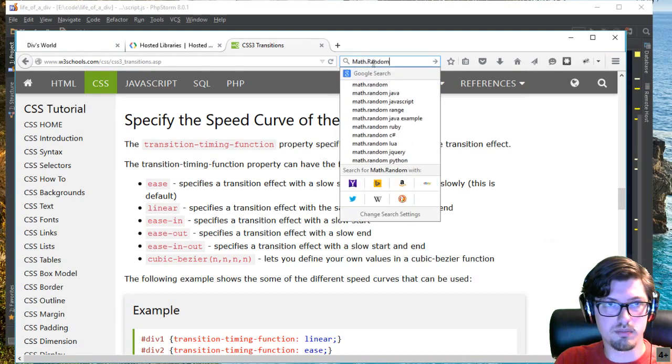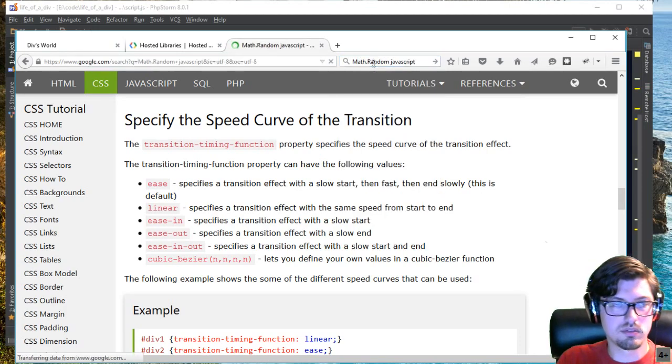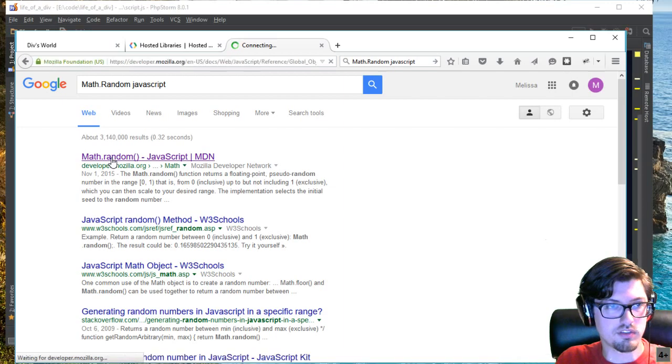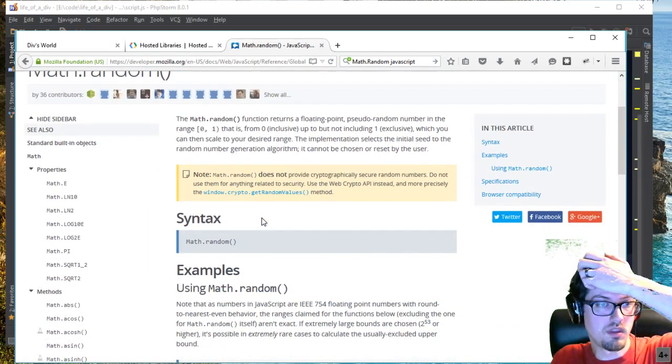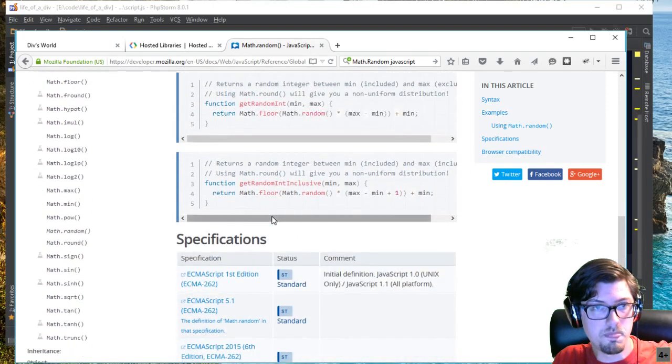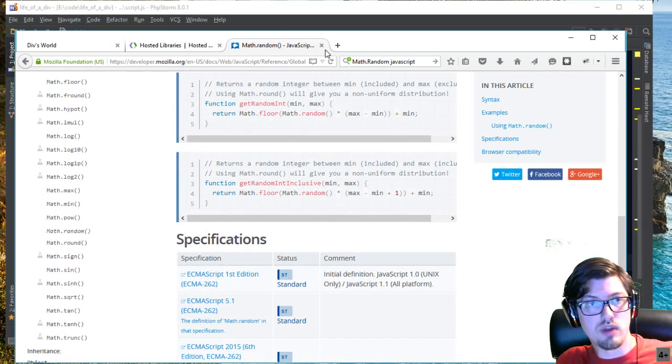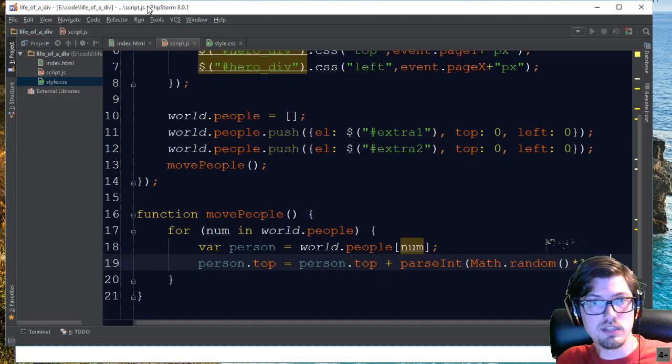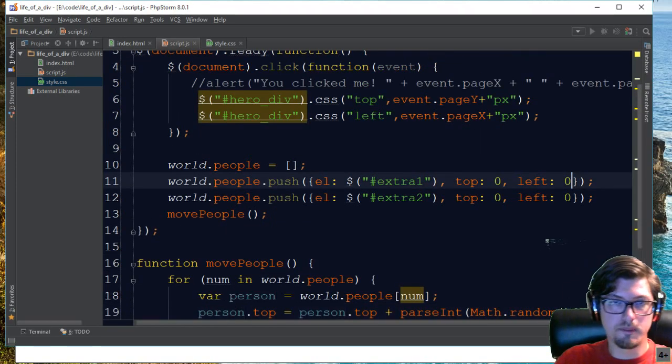Let me just double check math dot random. Math dot random JavaScript. Just because I always use that differently in different languages. Math dot random is okay. So math.random will actually give you a number between 0 and 0.99999999999999999. Yes. You know what? Let's do this.